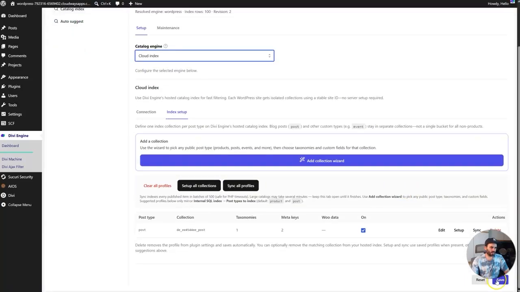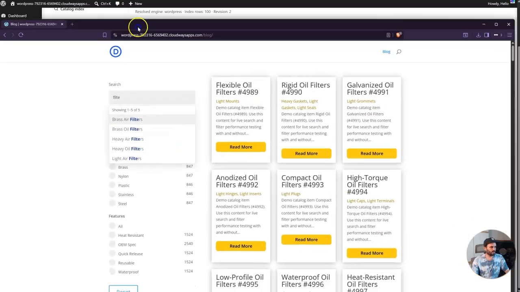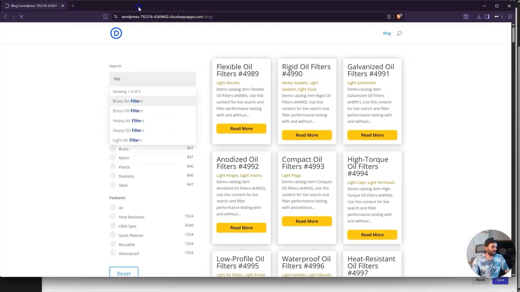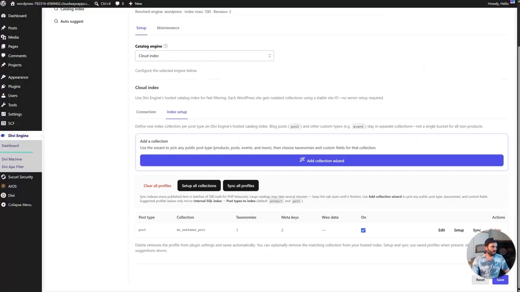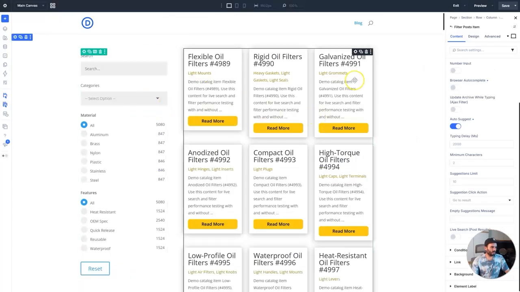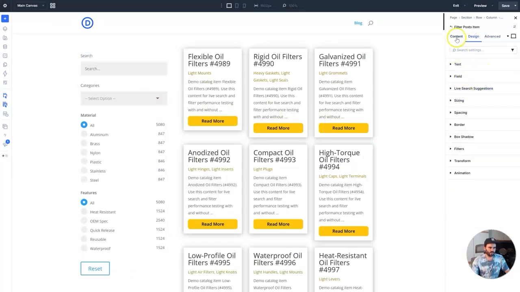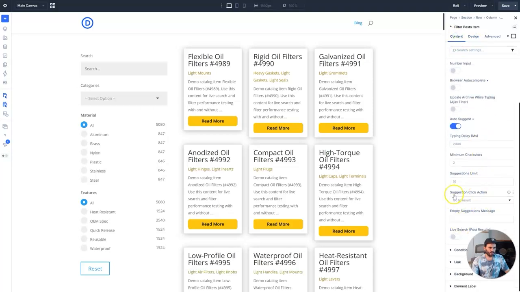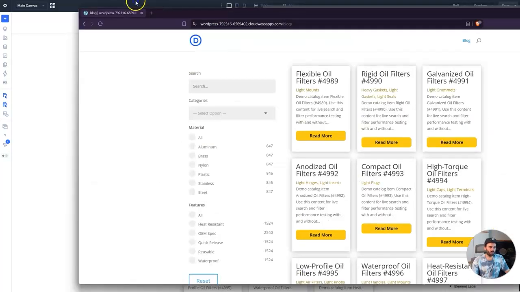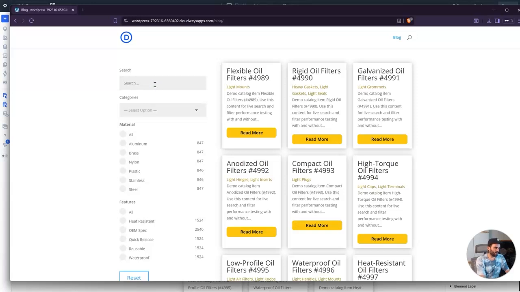Going to put the cloud index back on, so the filtering is also quick. Yeah, so that's it. Simple. And in the module, you can customize the design of the different elements. So have a little play. Let me know what you think. I think it's great. It gives you an idea of what you can filter by without having to know the whole catalog.